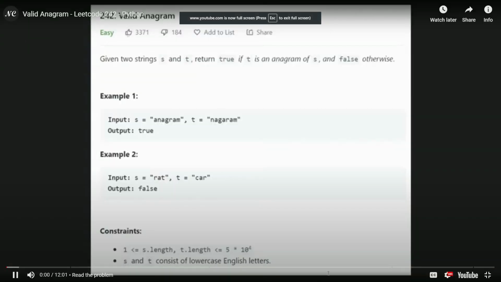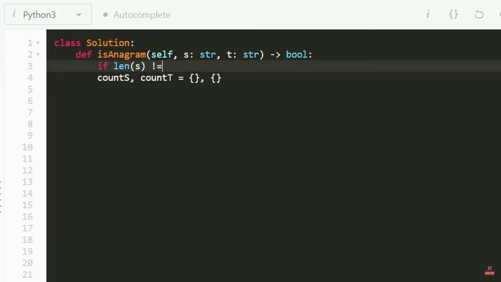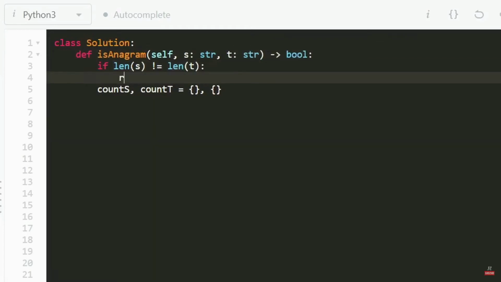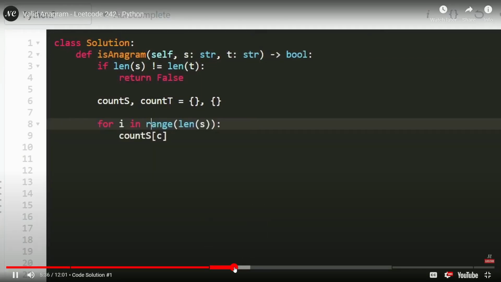Hey everyone, welcome back, and let's write some more NeetCode. The first thing we do is check the lengths, because if they're not the same length, then of course it's impossible for them to be anagrams, so we can immediately return false.